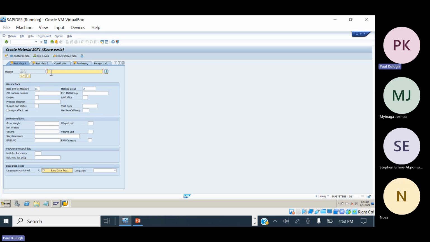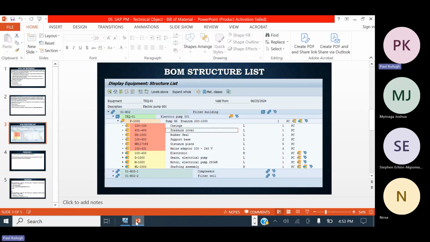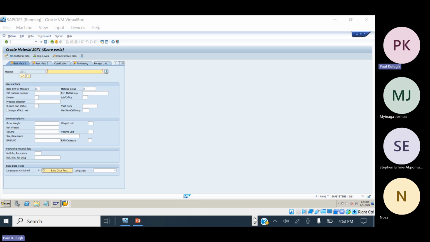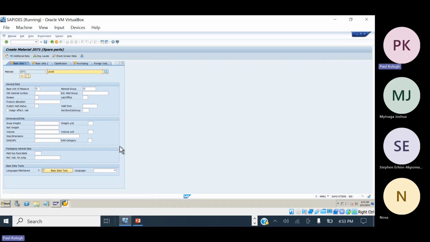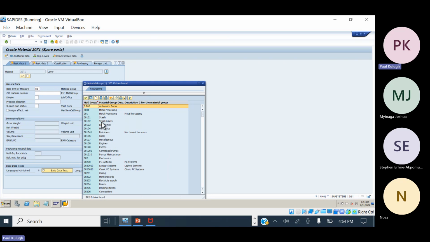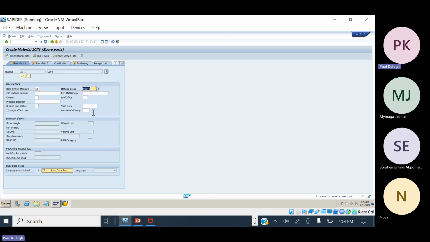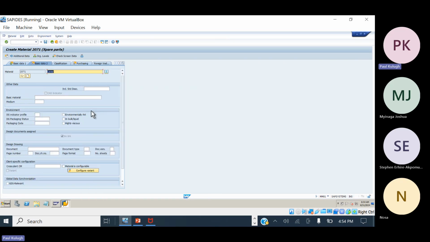So here you're going to specify the name of the material, the spare part you are creating. So the spare part is lever. So here we type lever. Then the unit of measure. You will notice that you will have to enter more data here. You press enter, it will take you to the next mandatory field. So material group, click on the drop down and select any one. This is a lever, so let's see something close to that. You can select any one because it's training. So continue to press enter.